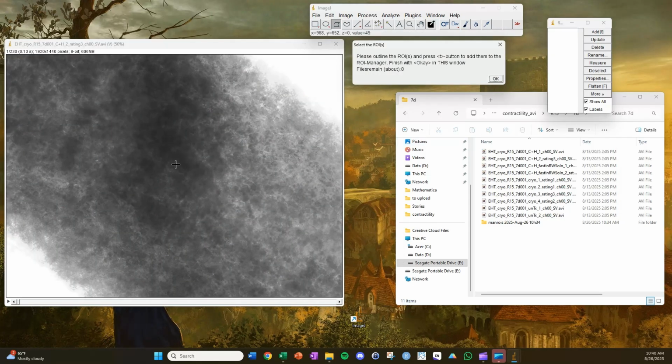And you just keep repeating this process until you've drawn regions of interest for every single video. So again, you would go to the region of contraction, draw the boundary around, add it to the ROI manager, then select the reference frame. So I'll just go through it again here.